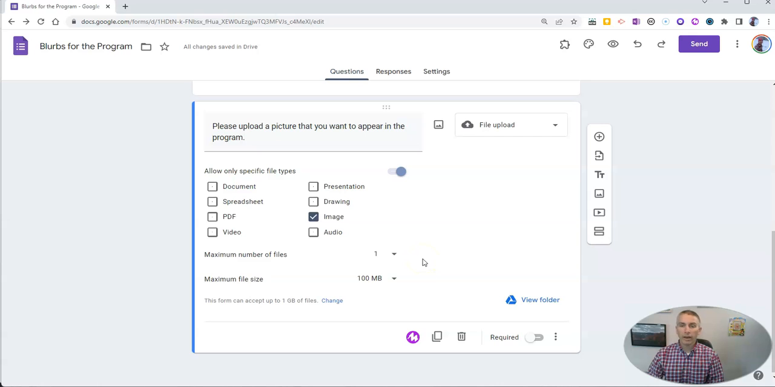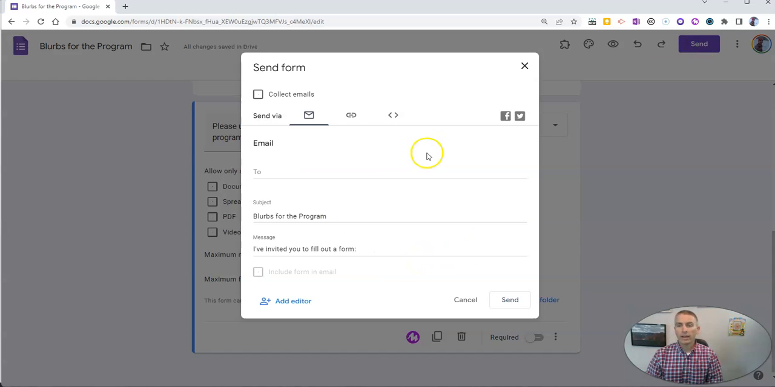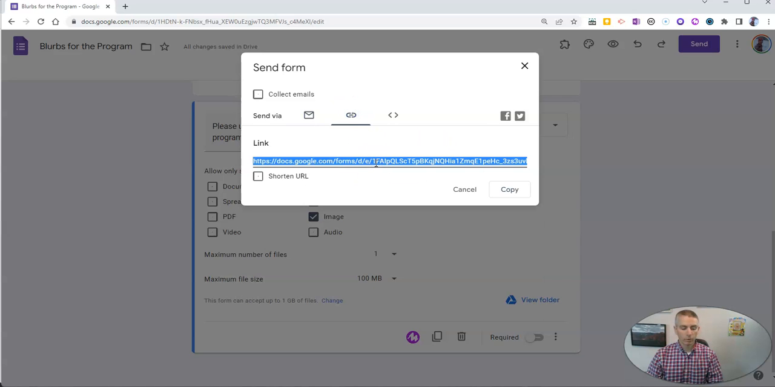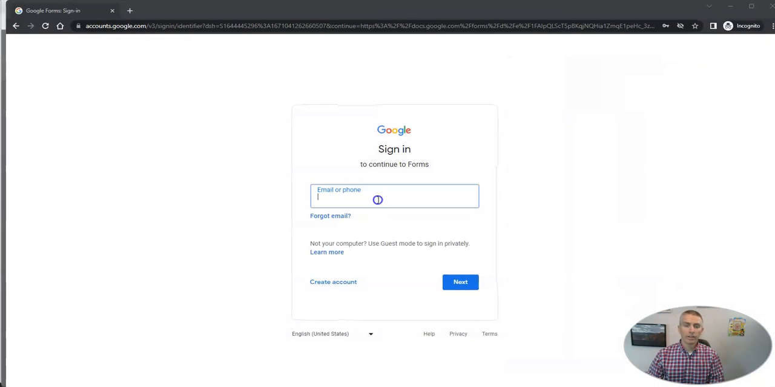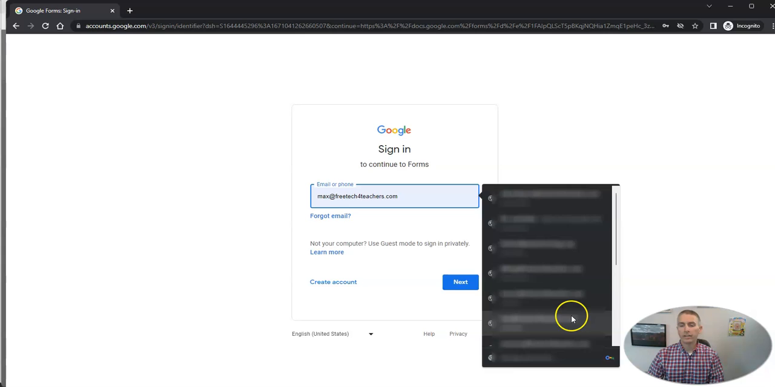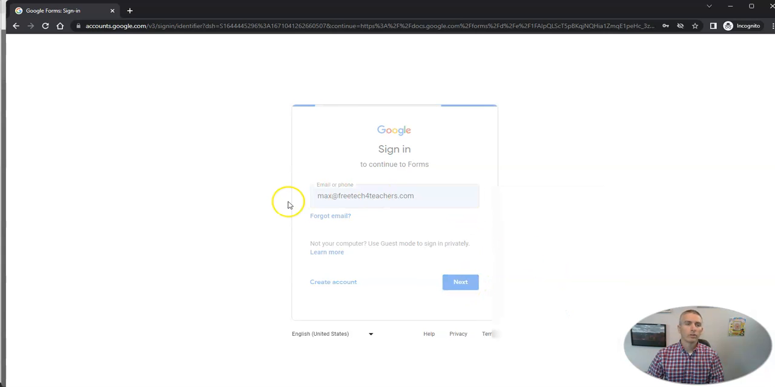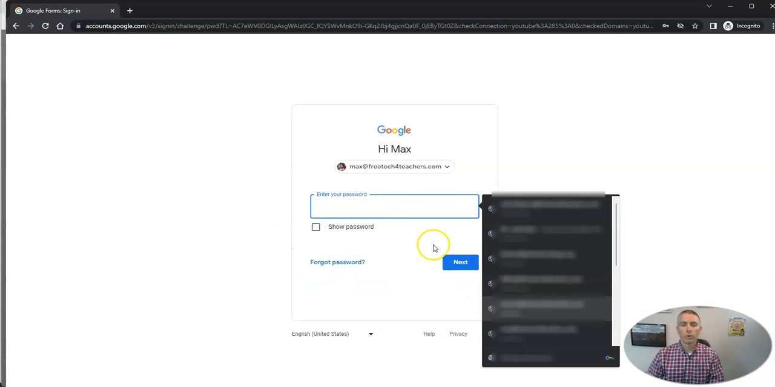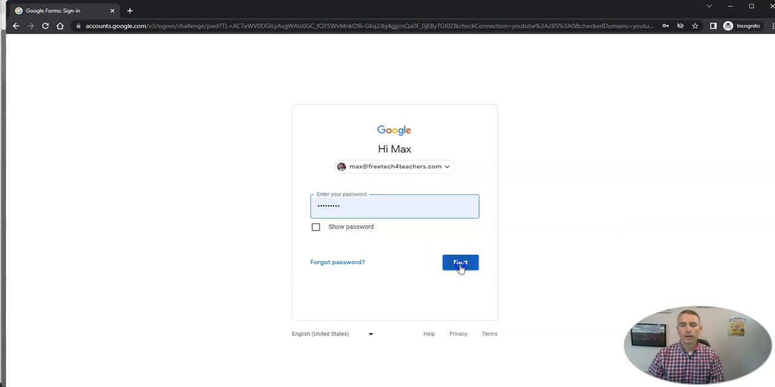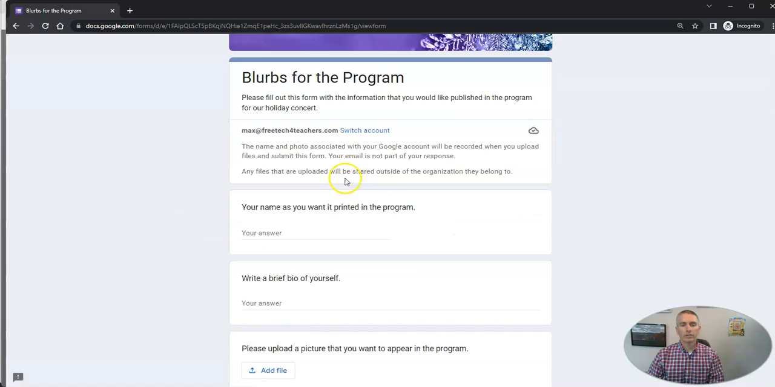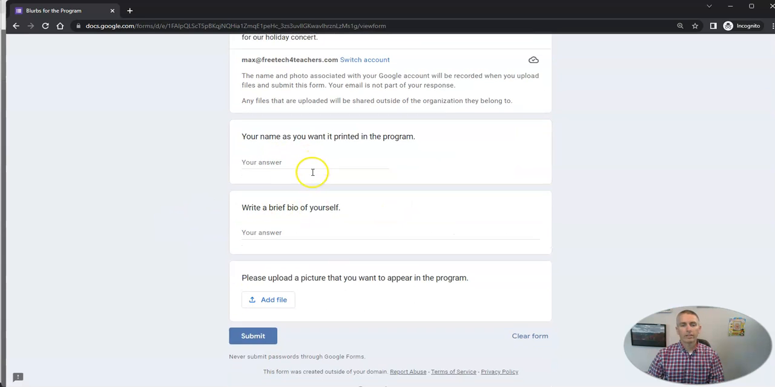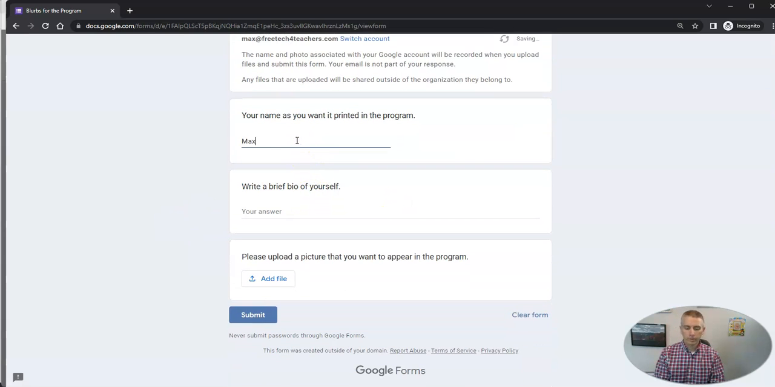Now let's go ahead and send this form out and take a look at how people will fill this form in. So somebody who has the link to the form is going to have to sign into their Google account to access the form. And in this case here, I'm going to use my dog Max's Google account. And he's going to see the form and he's going to have it filled out.